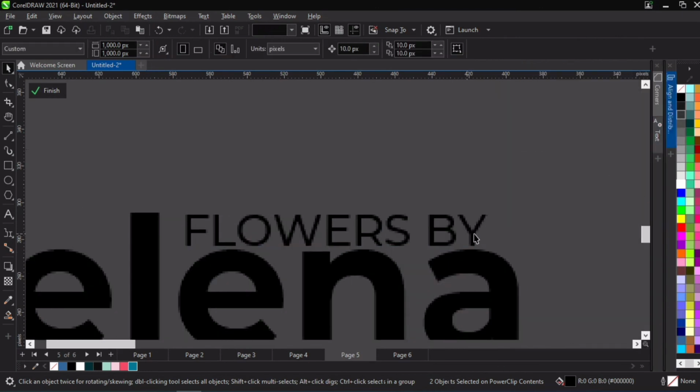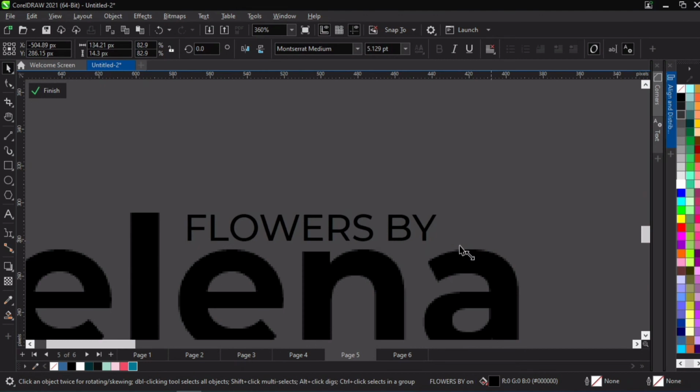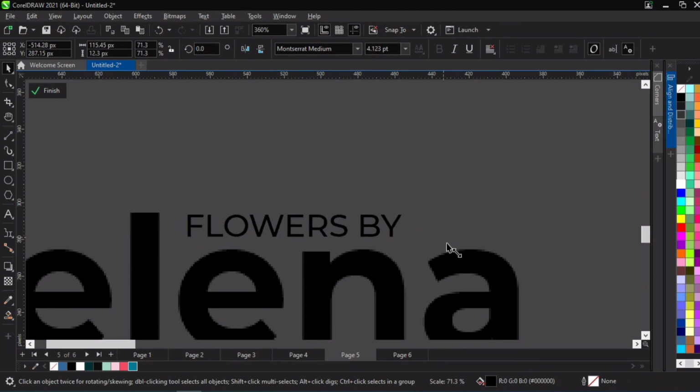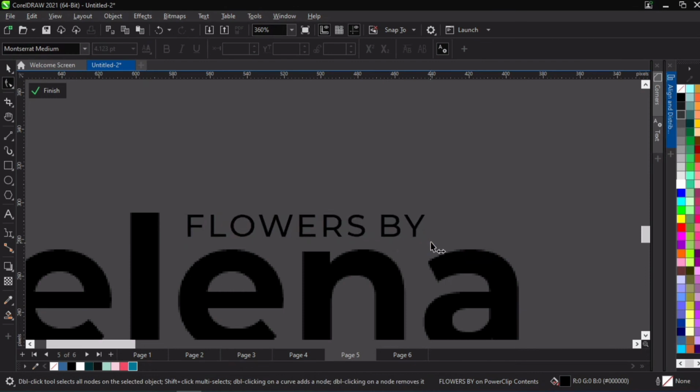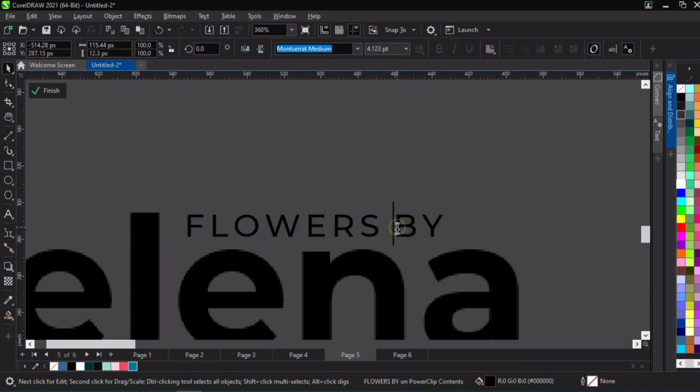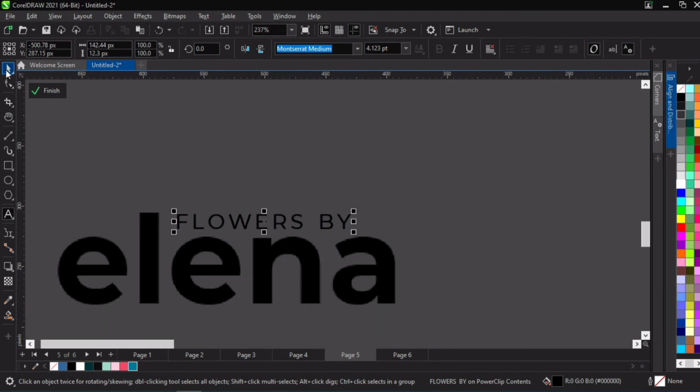Then I'm going to also reduce this. Then I'm going to increase the kerning a little, so I separate the by.